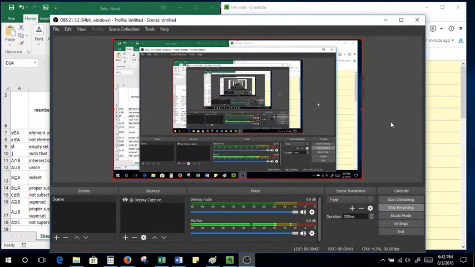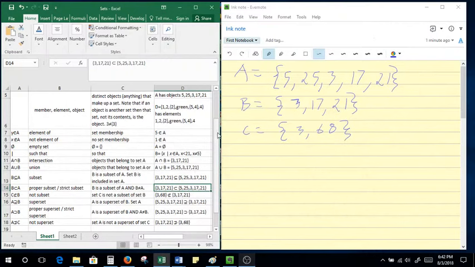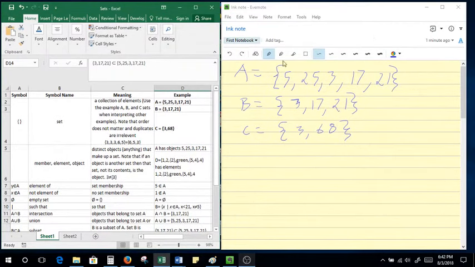Welcome back. Today we're going to go into set theory. So let's throw it all into this Excel sheet. We're going to be using these sets mainly, so I've rewritten them here.